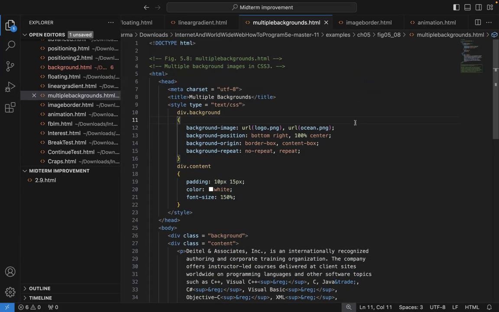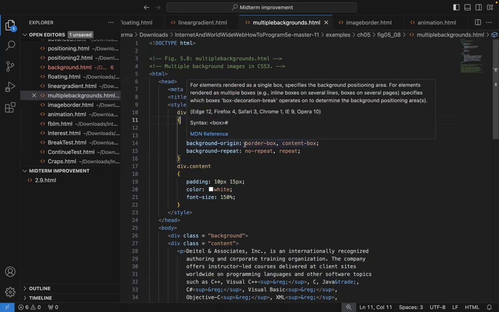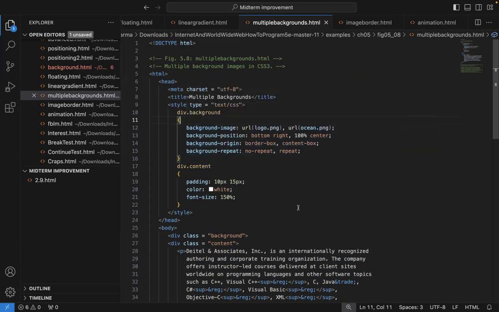So basically, the div, and the dot background here for 5.8. This is the style of all elements with the class background. This specifies multiple background images using background-image with the URL functions. It sets different positions and origins for each background image using the background-position and background-origin properties. And it also specifies that the background image should repeat using the background-repeat property.